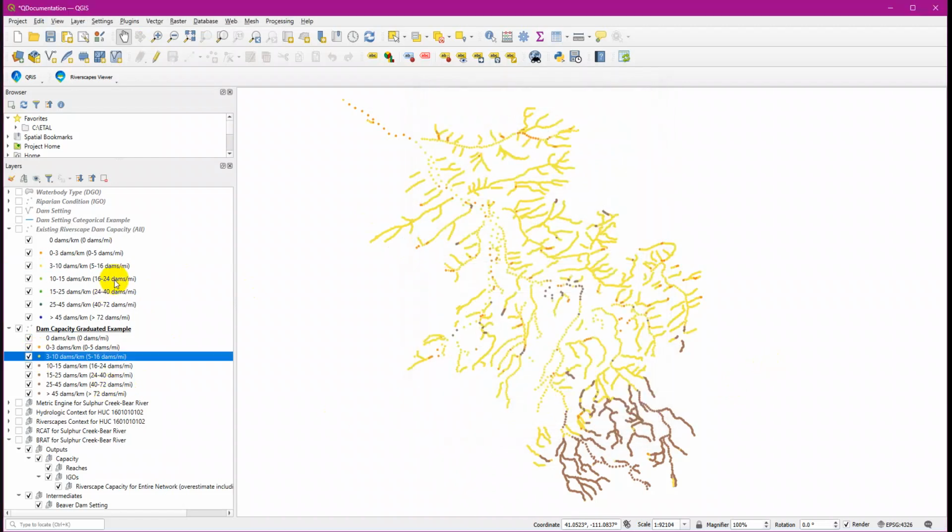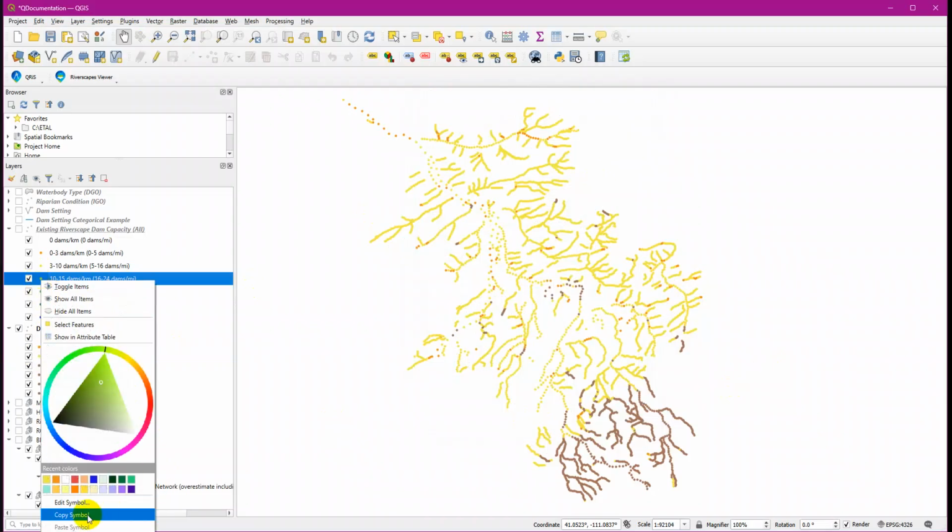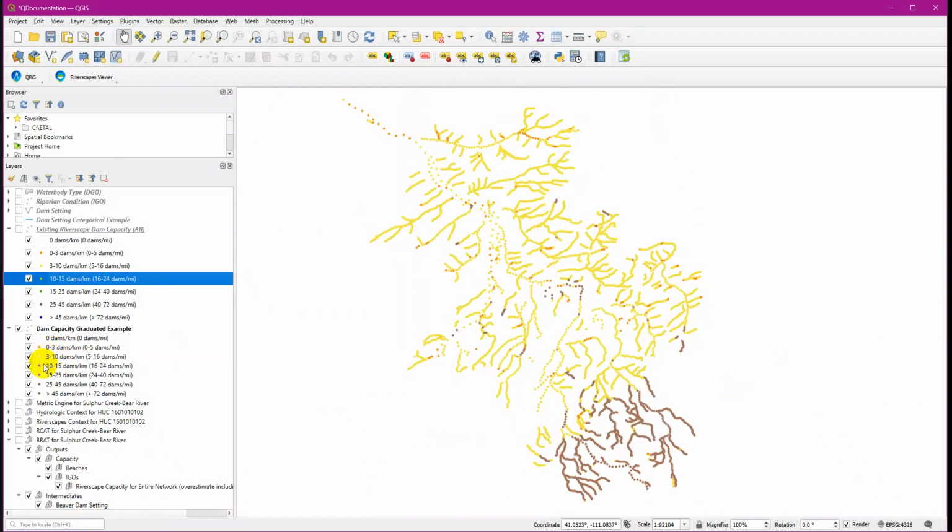And even another trick, I guess, is I can right click on the symbol and click copy symbol and then paste the symbol. So this only works within the same geometry type, so I can only paste point symbols onto other point symbols. I couldn't say copy a line symbol and paste it onto a point symbol. That wouldn't work.